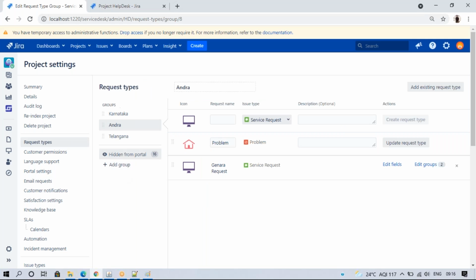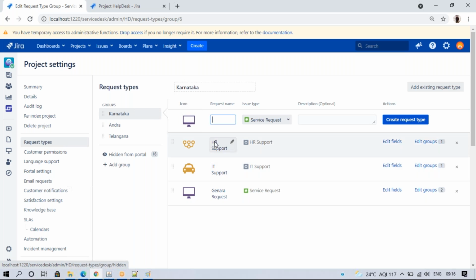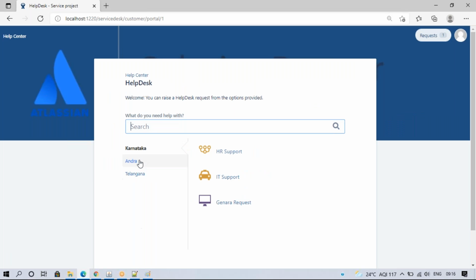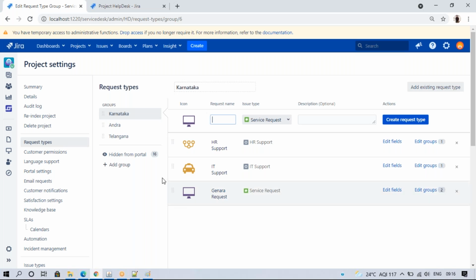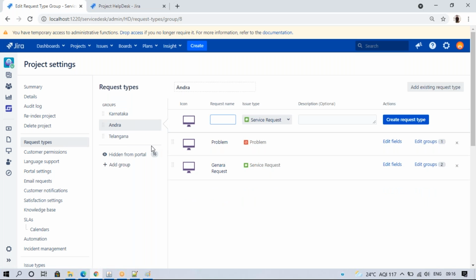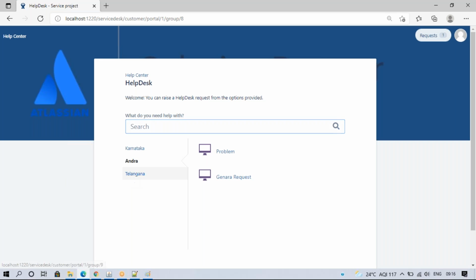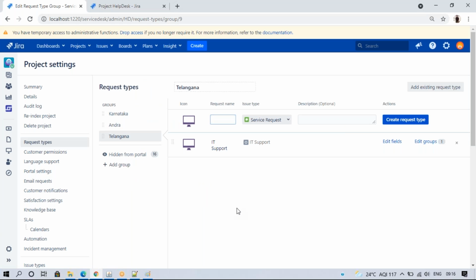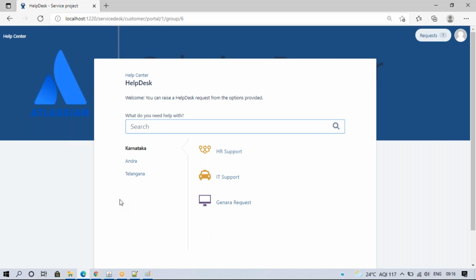These three are the groups. Next, if I click on Karnataka, I can see these three request names. If I click on Andhra, I have only two here. And if I click on Telangana, I can see these, the same. Next, as an example, I'm going to raise an IT request as a customer.